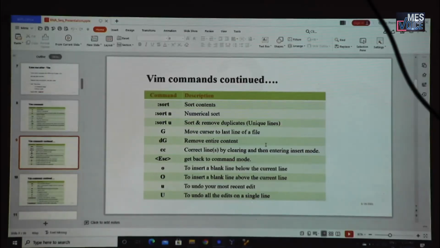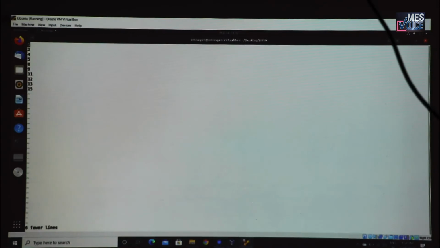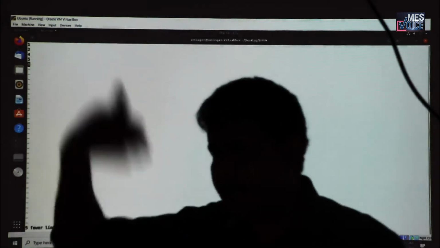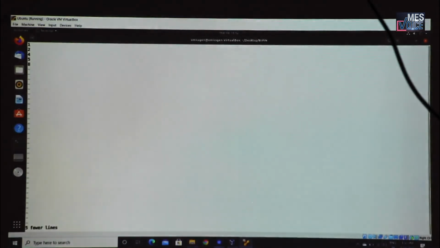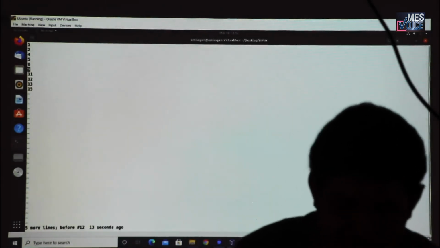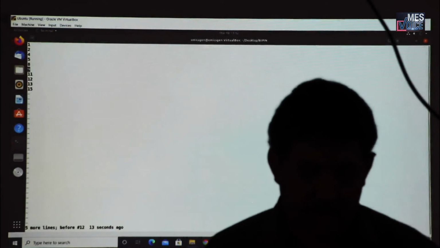Sort. Now I will show you how to remove lines. I am going to remove 11 to 15. That is, after 9, everything I need to delete. So escape D capital G. It will remove the line where you are putting your cursor, and after that everything will be deleted. If you want to undo, you can just give escape, then U to undo the changes.